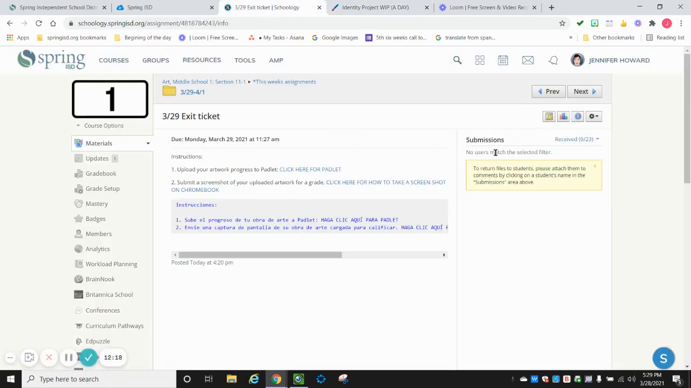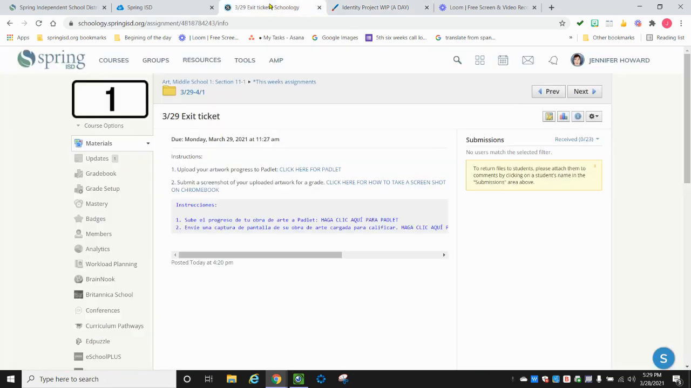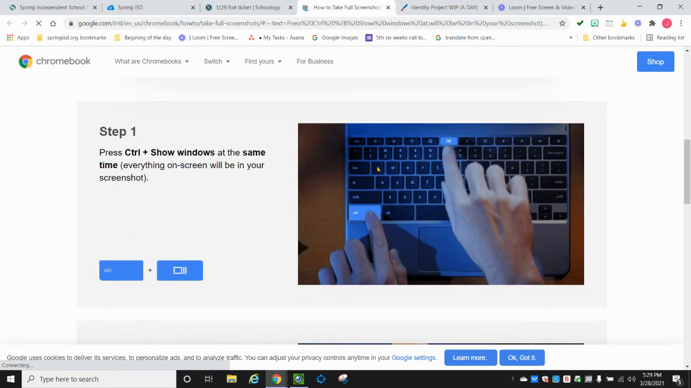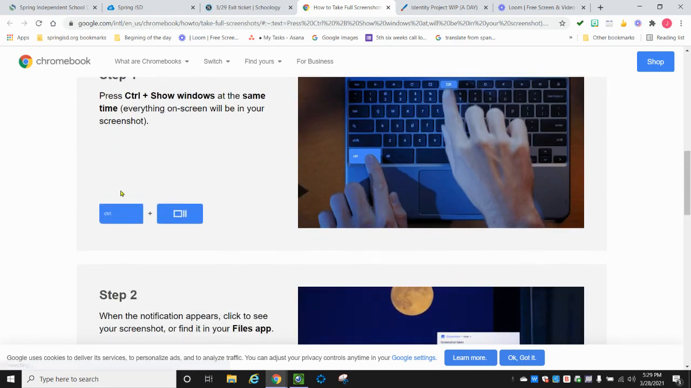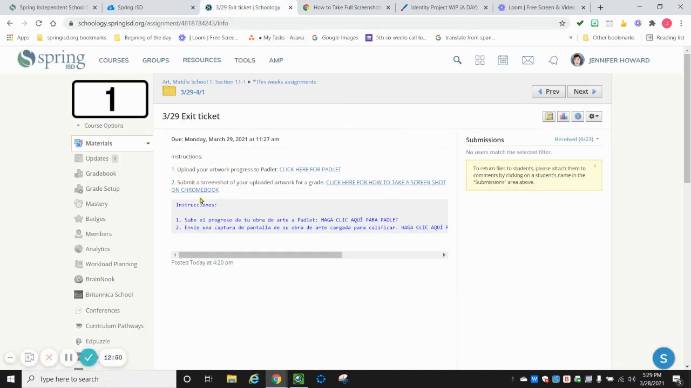And then you're going to hit the submit button, and what you're going to submit is a screenshot. Okay, screenshot of your uploaded artwork to Padlet. So when you upload it, take a screenshot of this page so I can see your artwork, and that's what you're going to submit for a grade. If you don't know how to take a screenshot, you can click right here, and it's going to take you to a web page that has a video, and it also has pictures of the buttons you will push to take a screenshot.